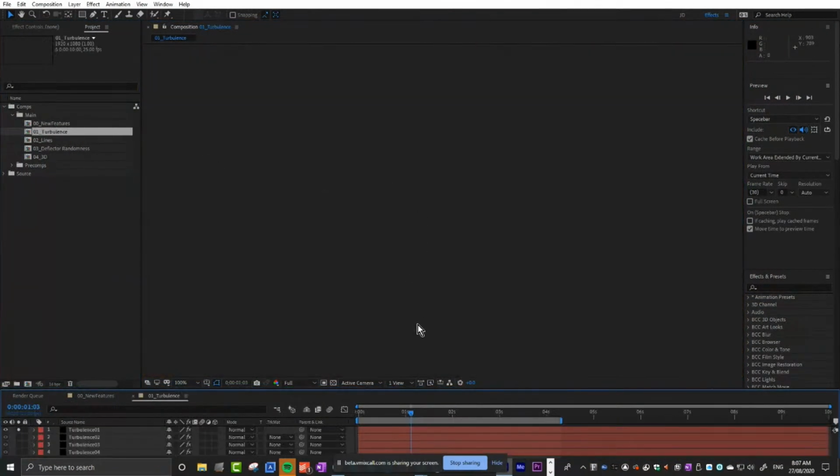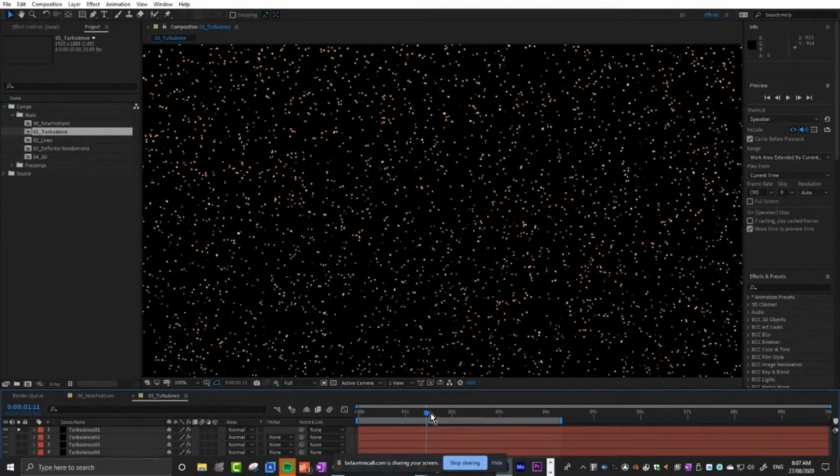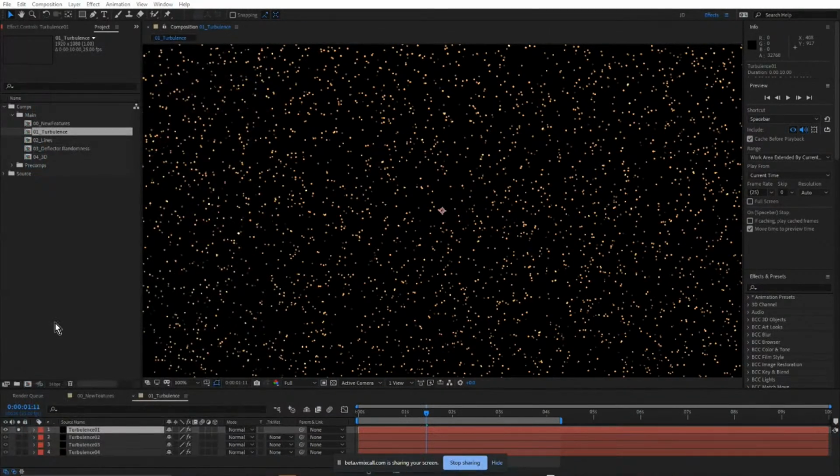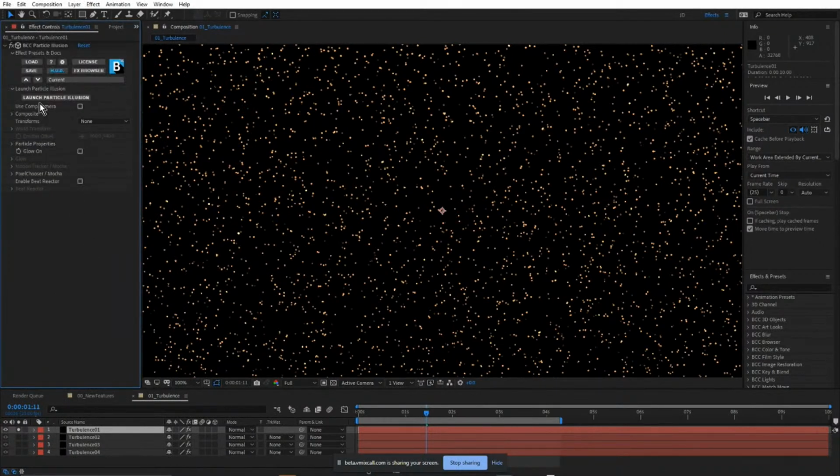So we'll start with turbulence. I've got an area of particles here. I'm going to just select this layer, turbulence 1. And in my effect controls panel, just click on Launch Particle Illusion. That's going to launch the Particle Illusion interface.